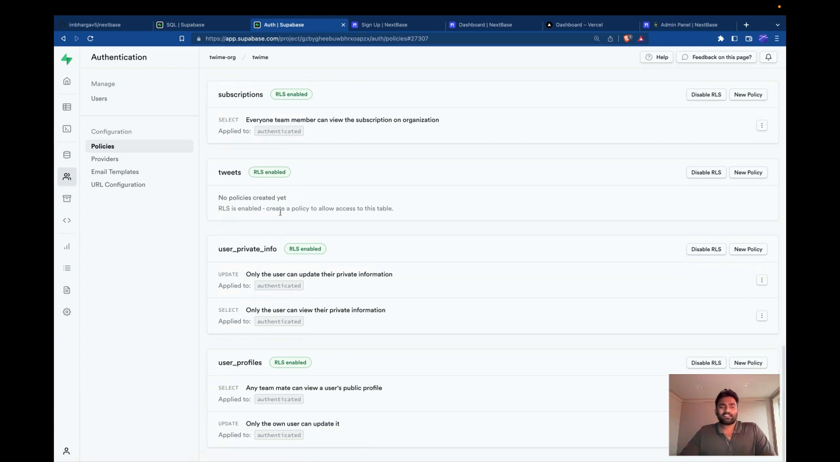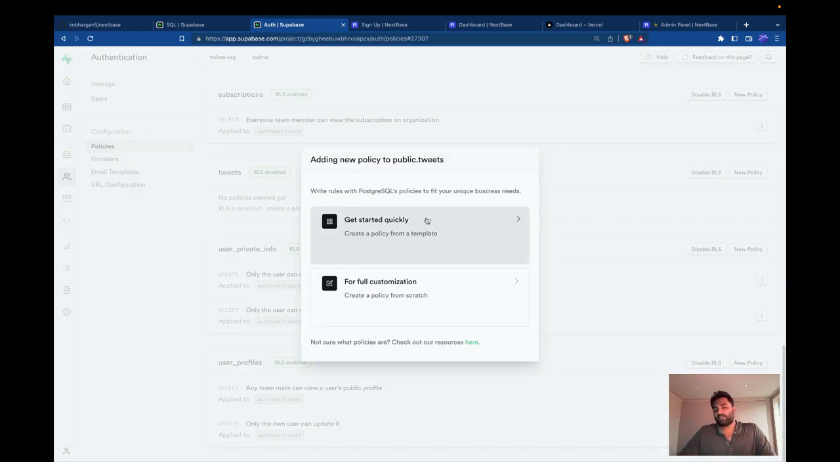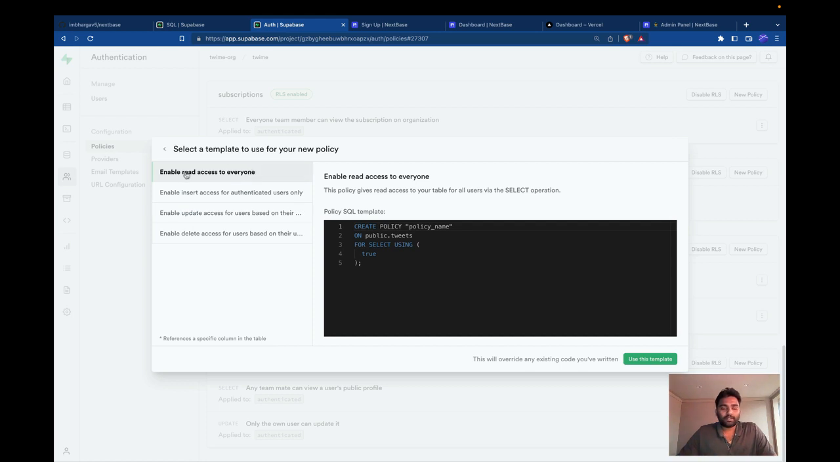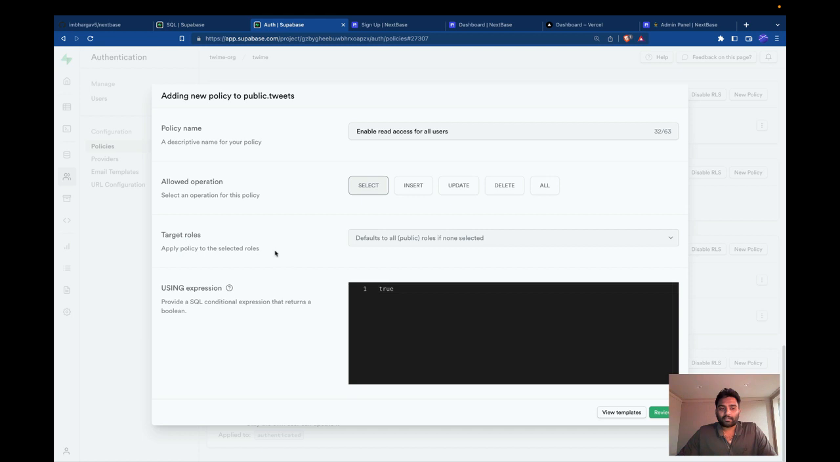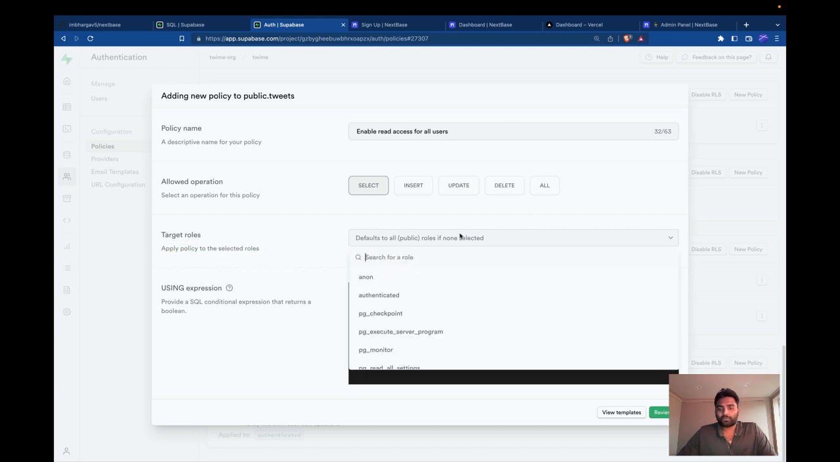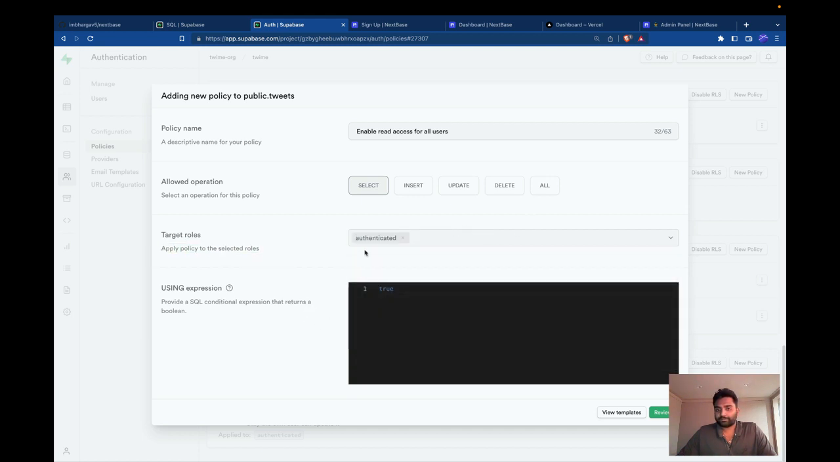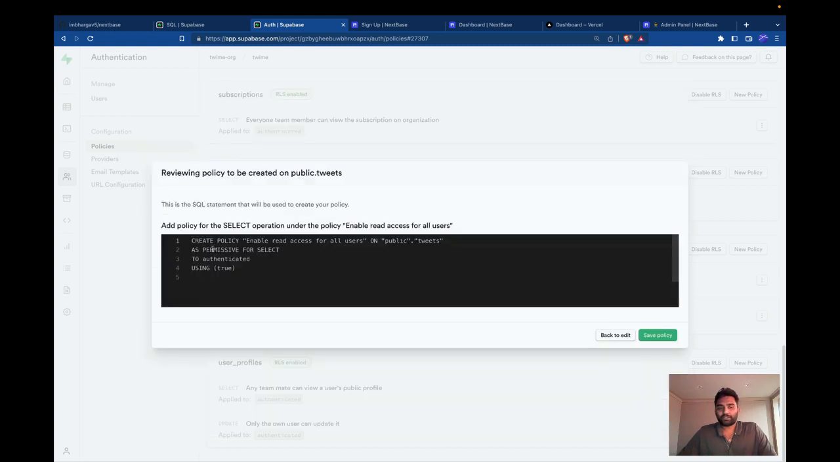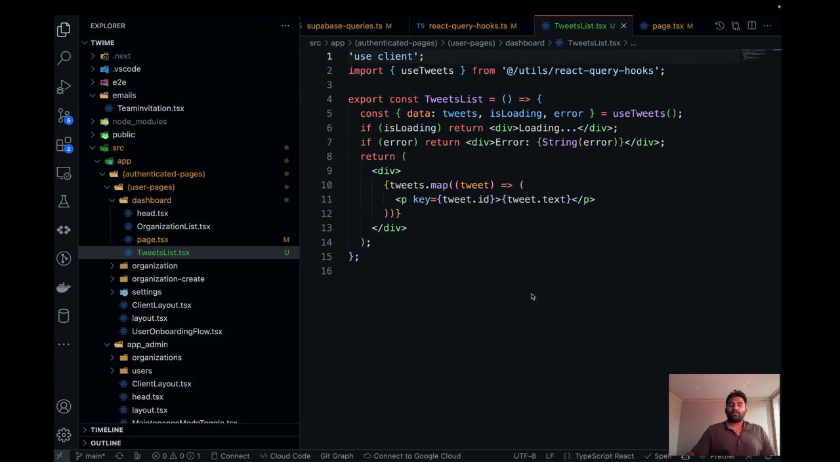So now let's just create a simple policy and allow every user who is authenticated to be able to access the tweets. So I'm going to go here and I'm going to say enable read access to everyone. Use this template, and I'm going to apply this policy to all the authenticated users. I only want them to be able to see the tweets. So now I'm going to review this and I'm going to say save policy. Everything looks good. So now let's reload the page.